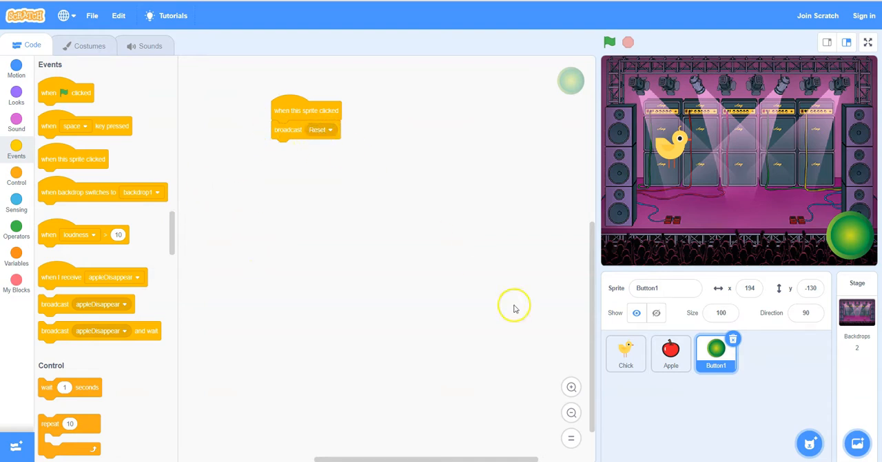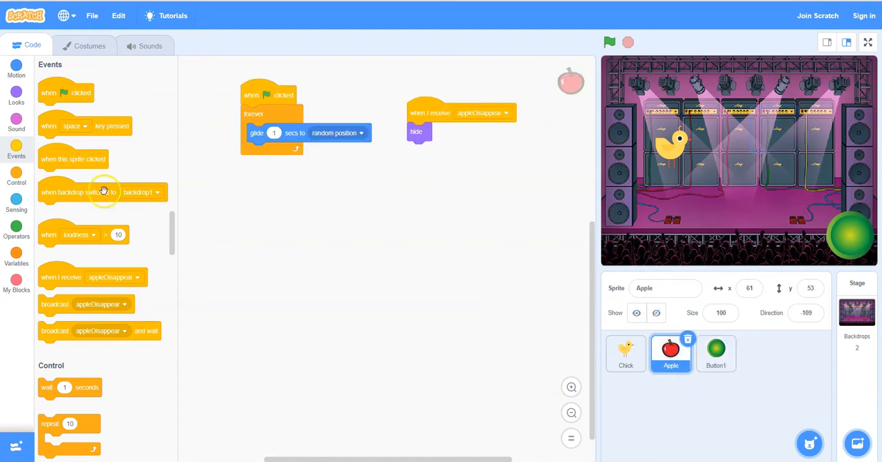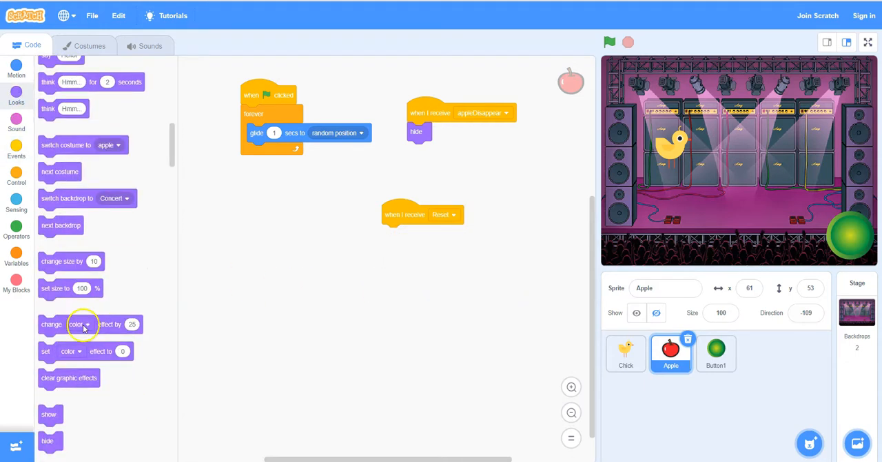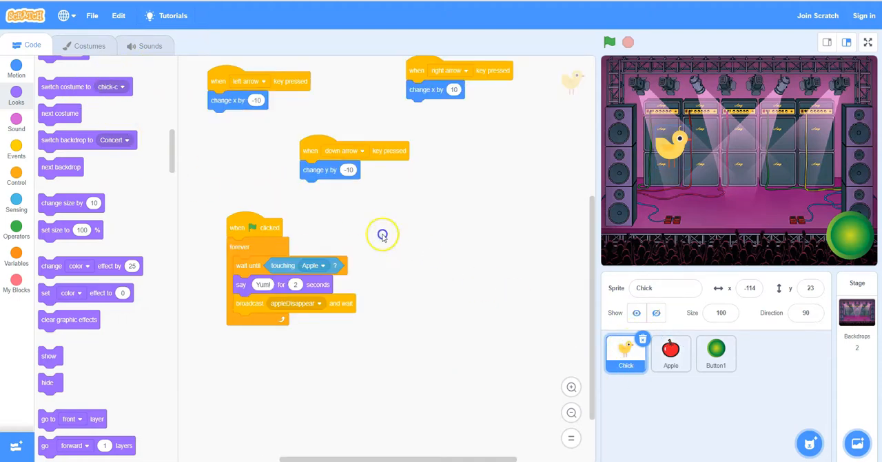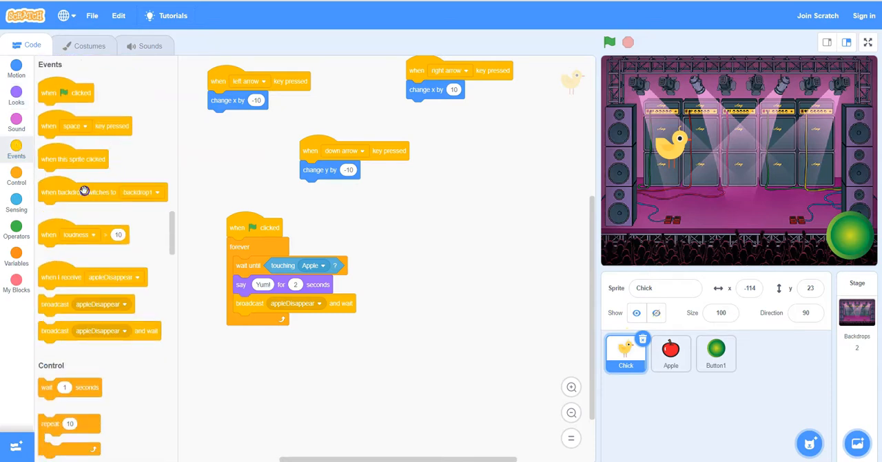Well, now we have to go and tell everyone and everything what to do whenever you hear reset. In this case, when I receive reset, I am going to show. And for the chick, when I receive reset, we are going to have it go back to this corner.